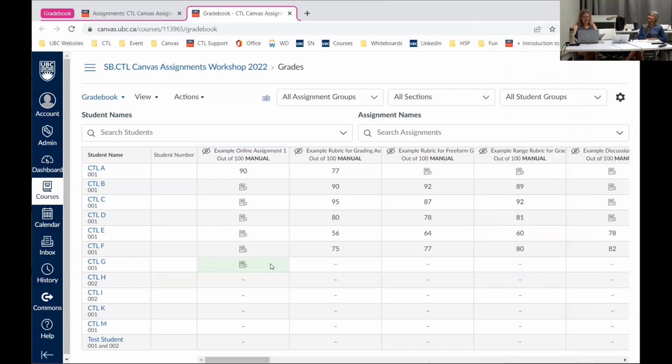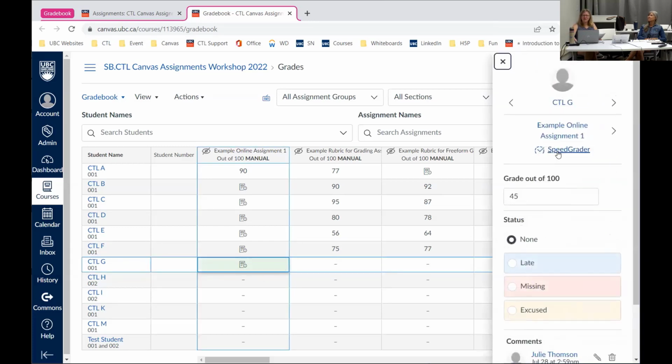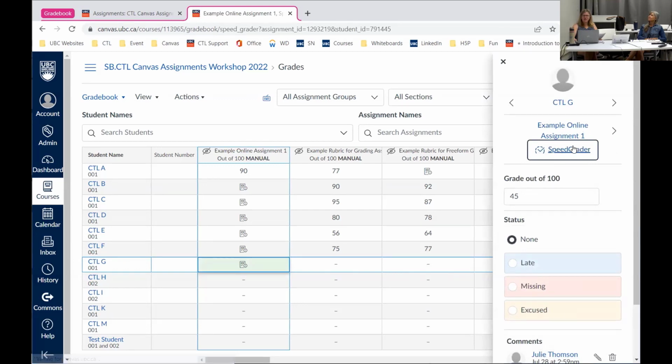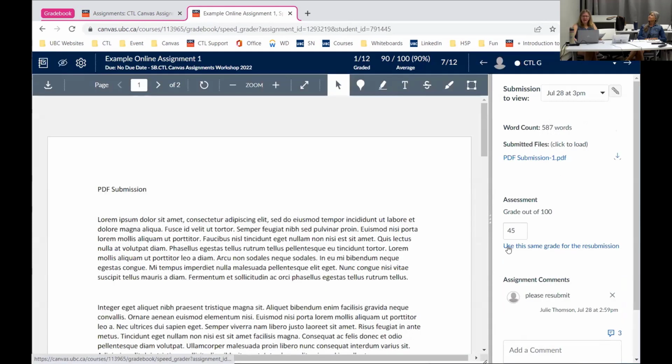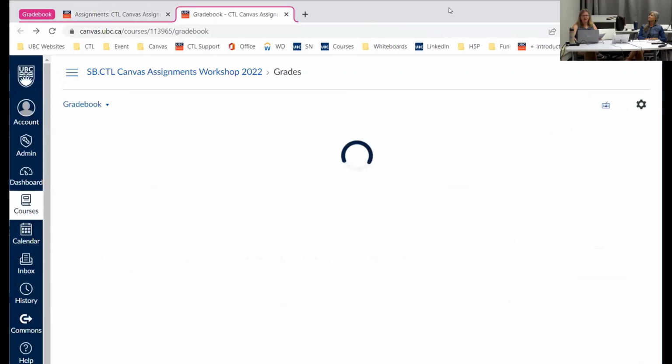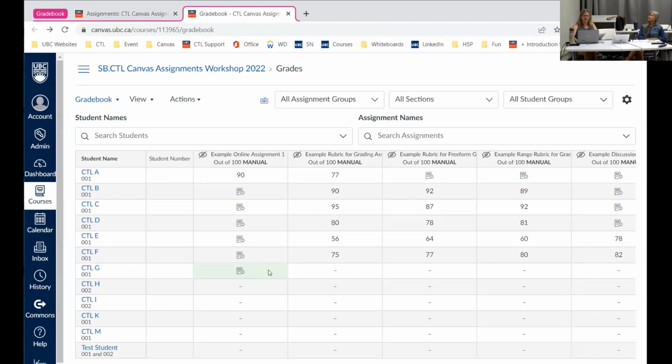This is a resubmitted assignment. So when I go into SpeedGrader for this one, it will actually tell me to use the same grade for the resubmission. So it's giving you a clue what's going on here, but it's not giving you a very good clue in the gradebook other than that green column or that green cell. So the green cell means the student has submitted something previously and it's been marked, and now they've resubmitted again. So you need to go into SpeedGrader and check the new submission and see whether or not you're going to regrade it or if you're going to give them the same grade that they got on their first submission.